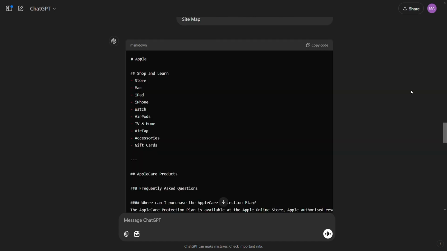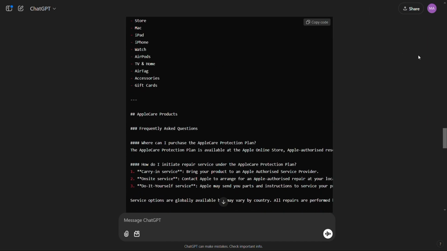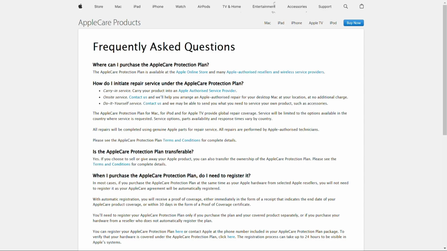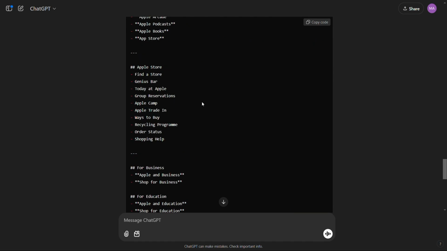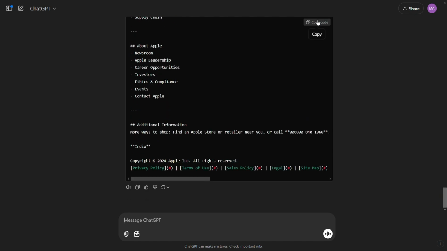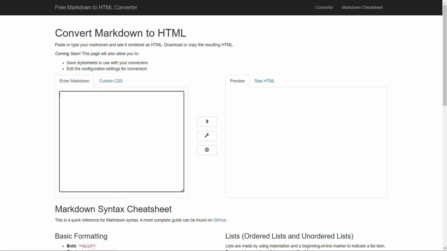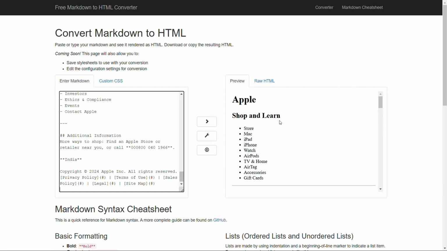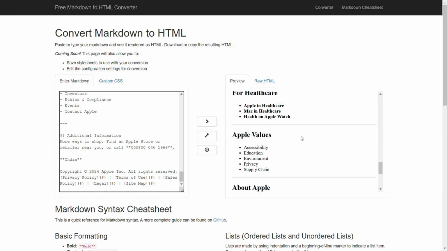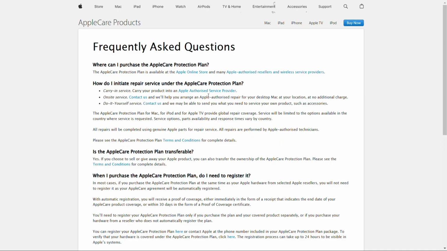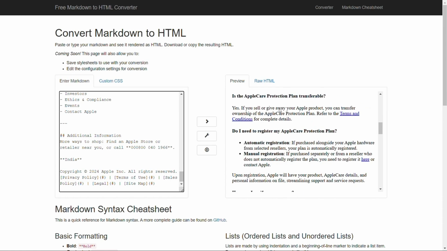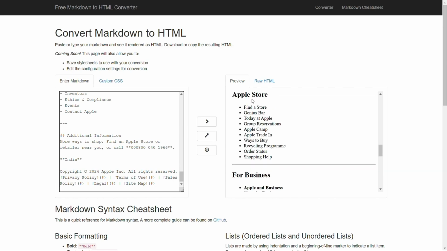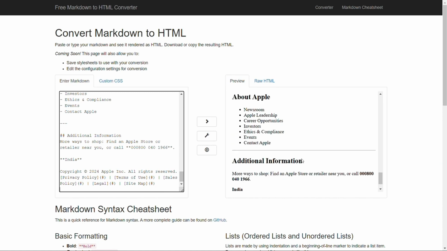And then now using ChatGPT, we have successfully converted this web page into a smartly formatted Markdown code for our VAPI assistant to read. From here, we'll just hit copy code. And to show you guys what that looks like, I'll just paste it into something like a Markdown to HTML converter. So this is basically our knowledge base from this web page. We have the shop and learn section, Apple Care products, entertainment, Apple Store for business, and all this stuff, additional info.